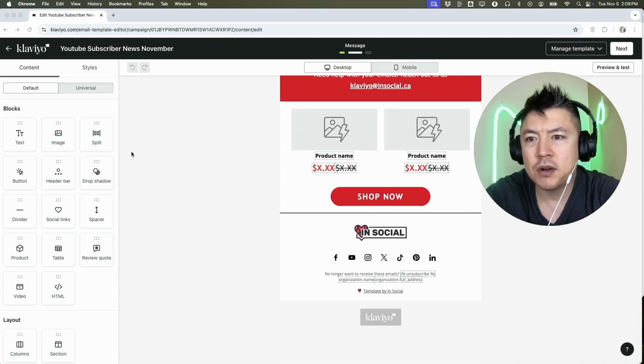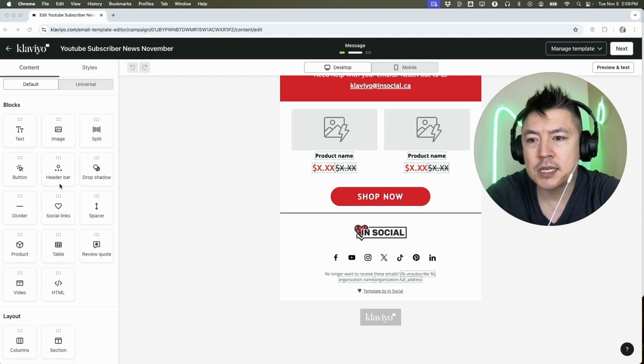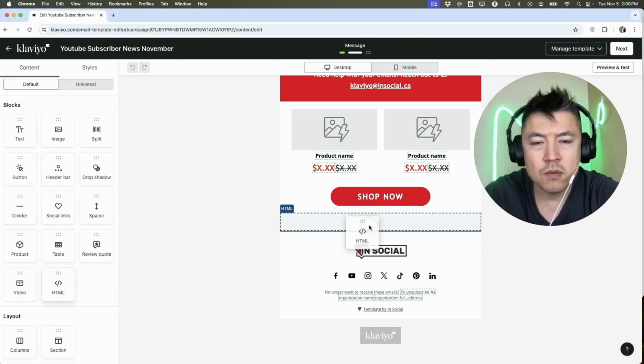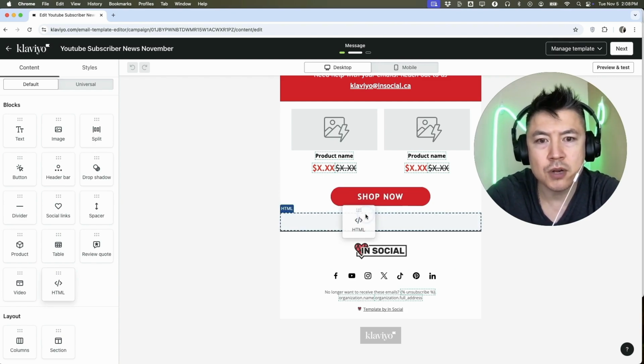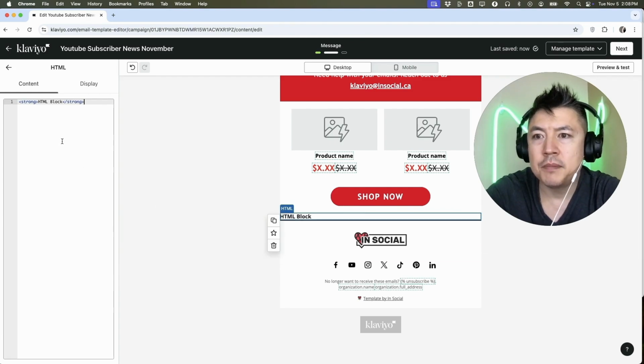Here on the left, you're going to see these little blocks. You're going to grab this one that says HTML and just drag it right on over. As you can see, it's going to give you that blue dotted line. That's where it's going to drop the HTML. So we'll drop it right here. Once you do that, it's going to open up the HTML editor here on the left, and all you're going to do is paste in your HTML.